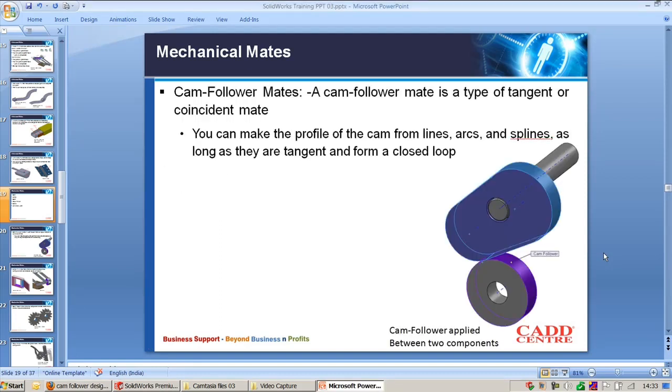First one is cam mate. What exactly will this cam follower mate do? This is a type of tangent or coincident mate, I can say. Here you will define the two faces where you want to apply the cam follower mate. You can make the profile of the cam from lines, arcs and splines as long as they are tangent and form a closed loop, and that can be used as a follower. Otherwise, if you use non-tangent line segments, you cannot use them for this cam follower mate. Let's see how we can apply this in SolidWorks.